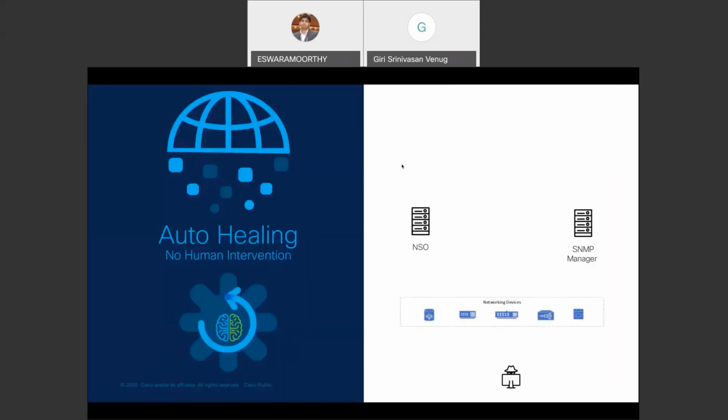So this is an animation showing you the sequence of events that happens in the auto healing use case. The user is trying to make a change on the network device. Once the change is successful, the device detects that immediately and then sends a trap to the SNMP manager. The SNMP manager identifies from which device the trap is received and also what kind of trap it is. Since it's a config change trap, it's going to notify the NSO. NSO in turn runs a compliance check against that particular device. Basically, it's using a config compliance package in order to check if there are any violations.